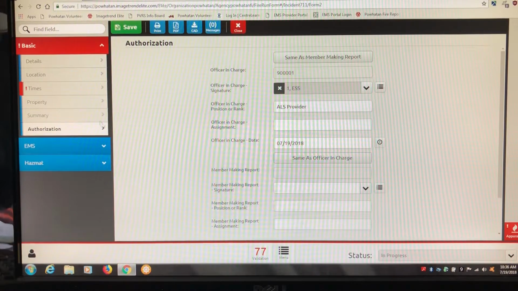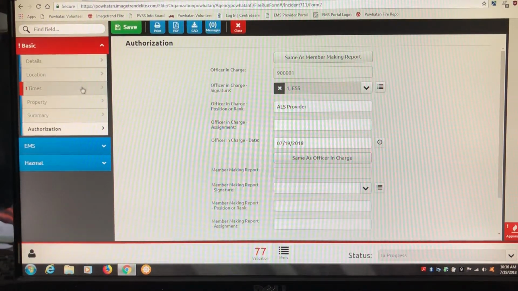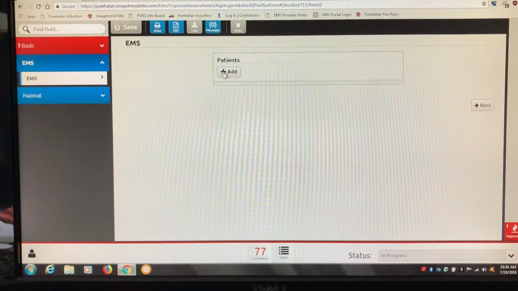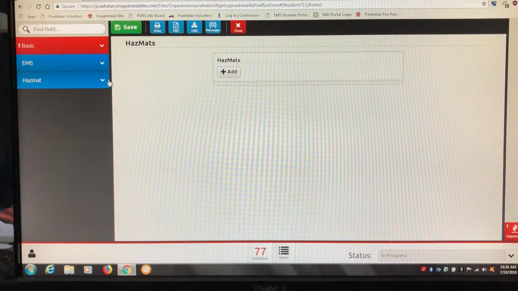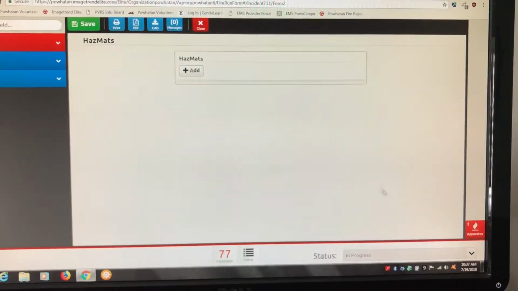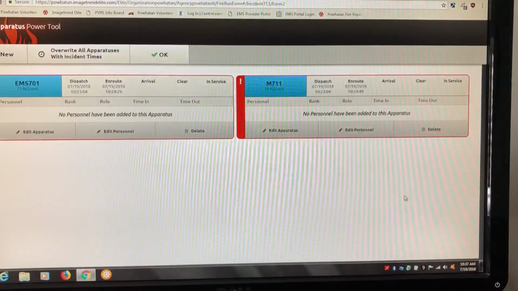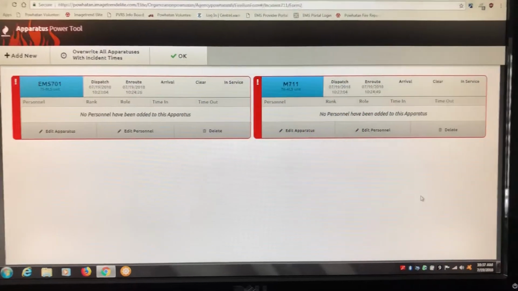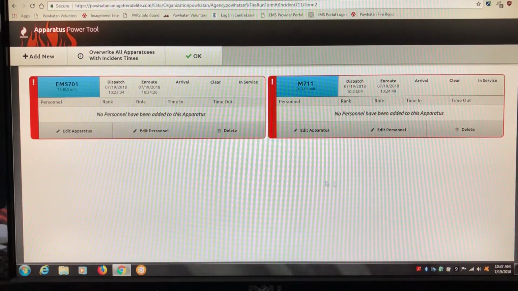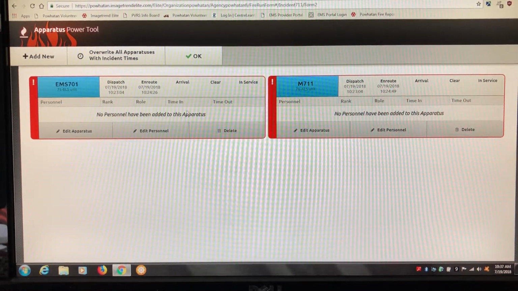So all of these, except for the times that didn't fill in, are now clear. EMS, there's nothing we need to do over here because we don't need to add patients. They're all in your EMS PCR. Hazmat, we're not going to worry about. So the only other tab you have to filter through is the apparatus tab. And you'll see that every piece of apparatus that was assigned to that call is listed here. Okay? So Medic 711, that's going to be your responsibility.